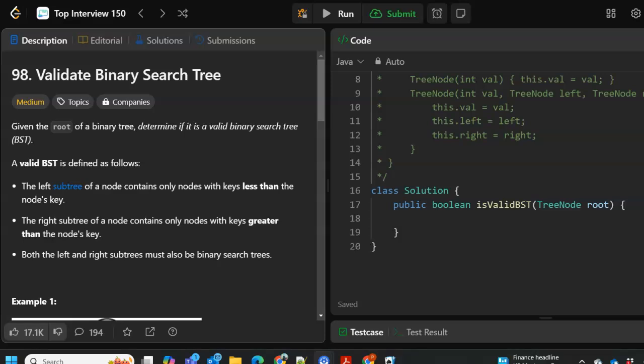Today's challenge is to validate a binary search tree. Okay, rated as medium. I don't know. I mean, we kind of know how to work with binary search trees now, but okay. Well, there's a number of different ways to do this.